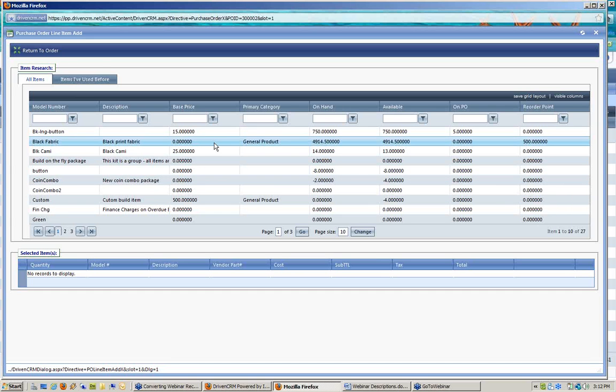I do know here that my black print fabric, I have a minimum stock level of 500. So I should keep 500 of this product on hand at all times.